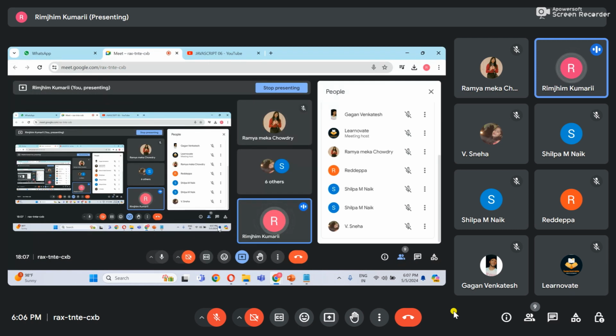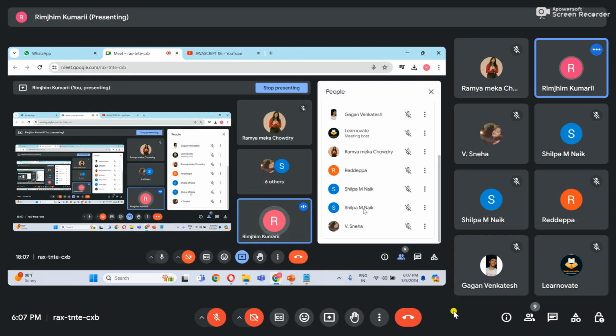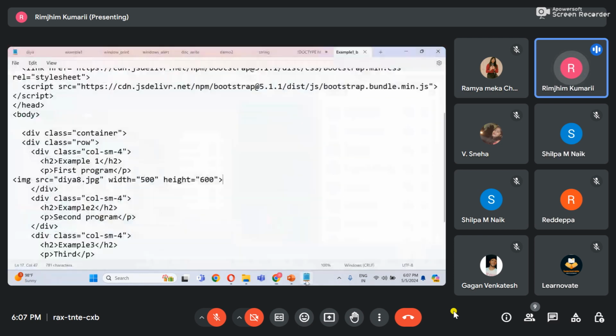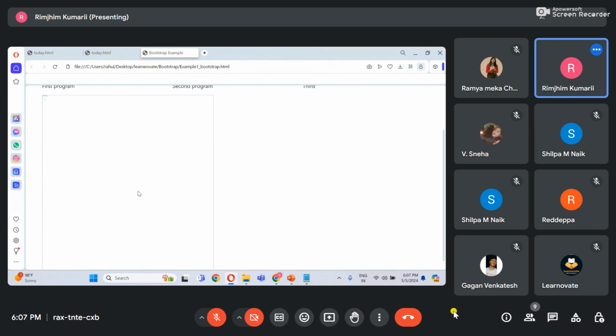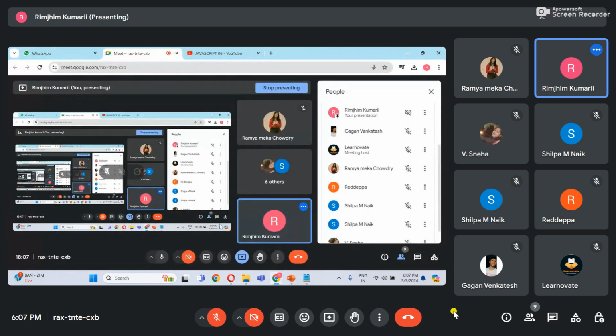We have Sneha, we have Shilpa. Guys, can anybody tell me why that image is not being displayed? We have Shilpa, Sneha, Jagan. Jagan, can you tell me why my image is not being displayed while I'm running this code here? The code looks good, right? But why is this image not being displayed here? What would be a possible reason for this? Ramya, any quick responses you have on this? Why is my image not getting displayed?